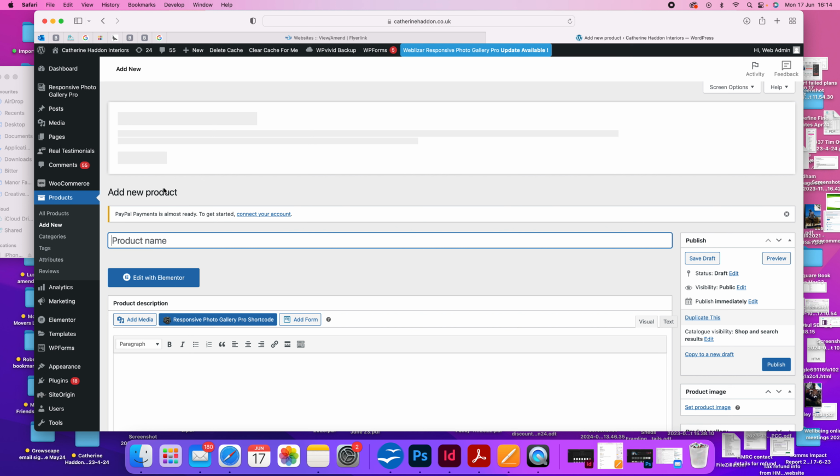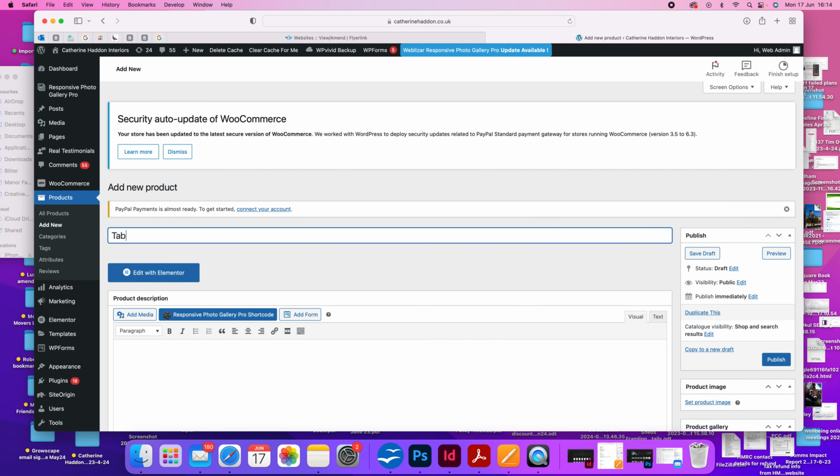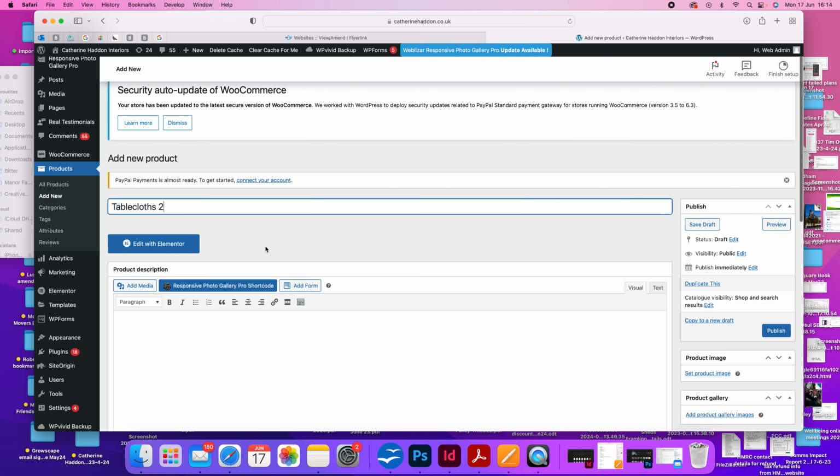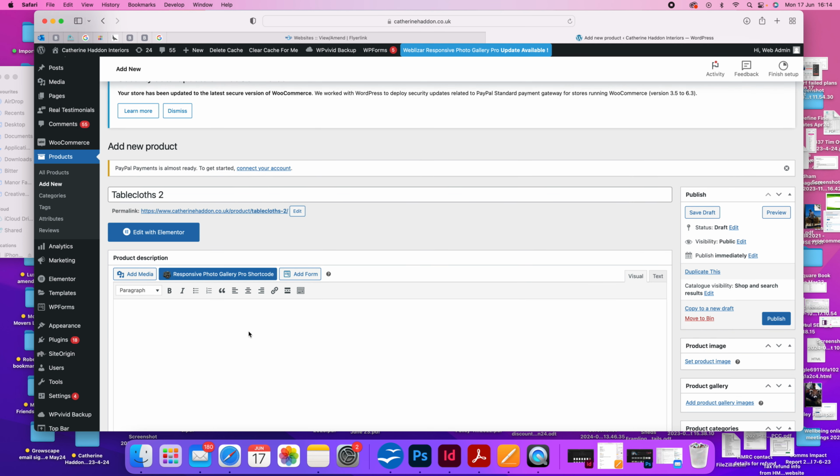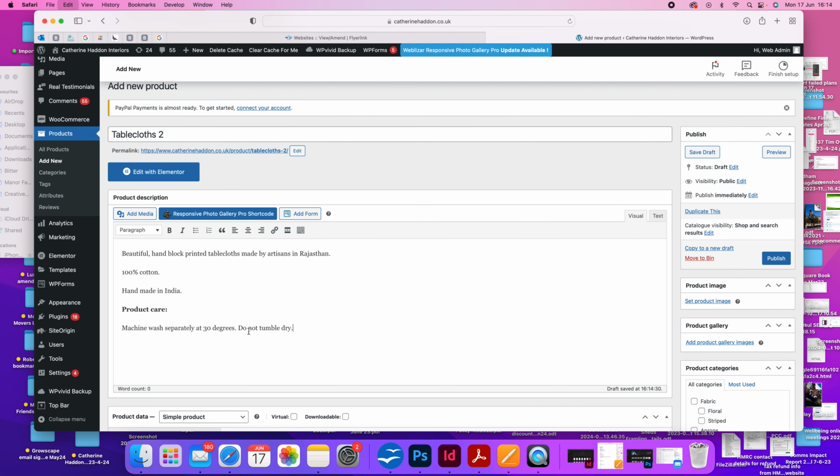So we had an item called tablecloths, but you see here we've got product name. This is just going to be a test one, so we'll just call this tablecloths 2. So that's the first stage. The second stage is you'd pop in your description. I've already taken that from the dummy one, which has the information you gave me about tablecloths and then the product care. And that's the first part, to put in the description of the item that you're going to sell.